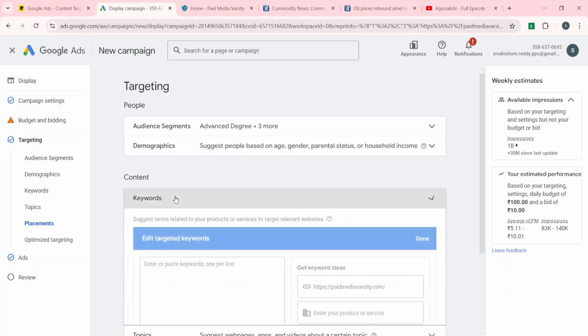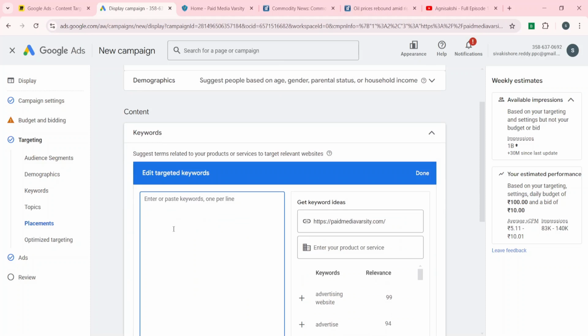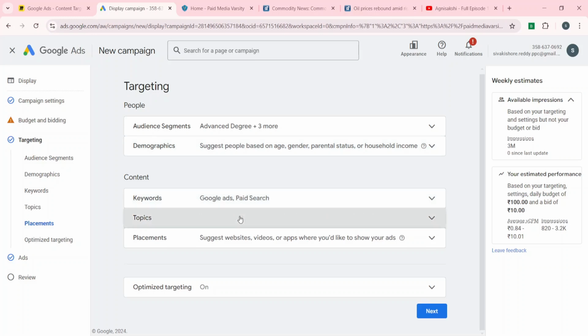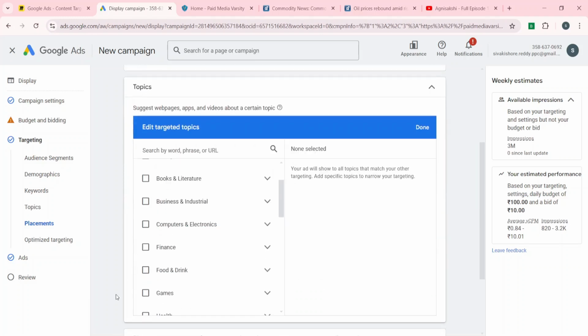In the keywords, you can target whoever is searching, or wherever the content has a keyword like Google Ads, or paid search. If the content has these keywords, that content or that article page will be targeted. You have to strategize accordingly, according to the client needs or the business you are handling.